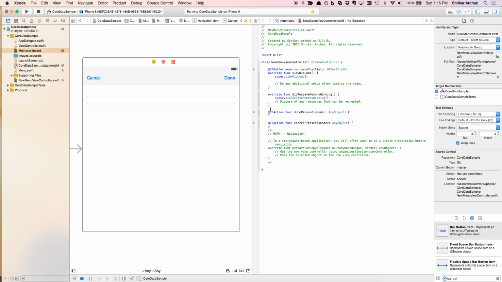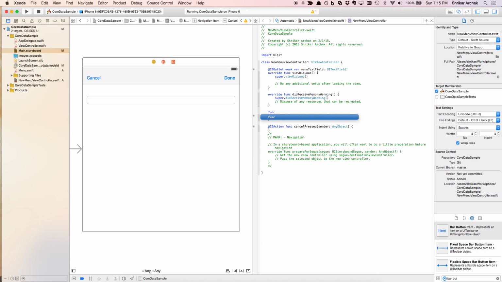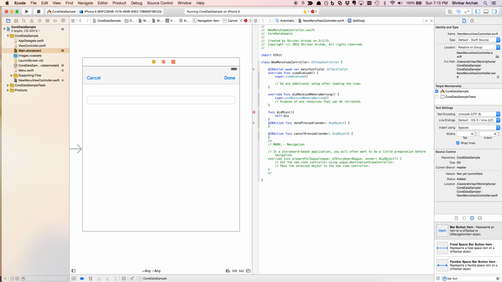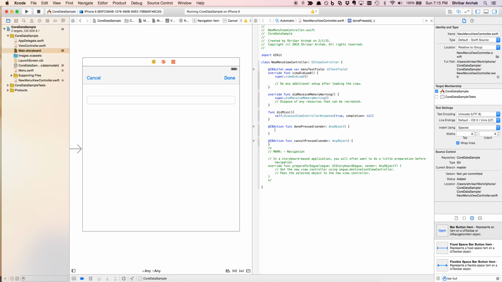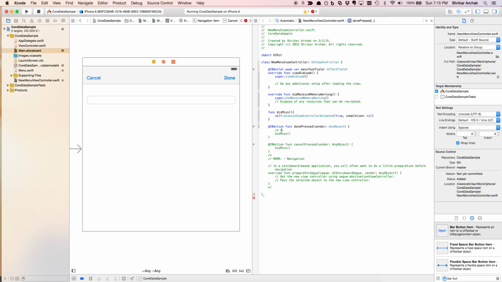Let's create a private function which will help us in dismissing the modal. Self.dismiss view controller, animated true, completion nil. That should be fine. So let's call dismiss from done pressed as well as from cancel. But in done pressed we should even add the functionality for save menu item.